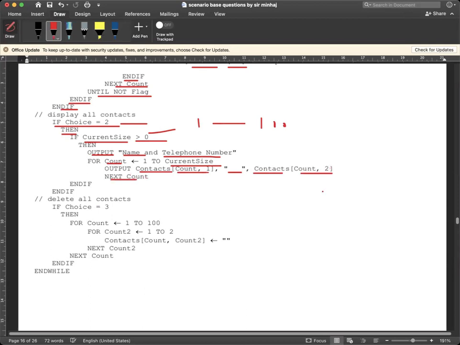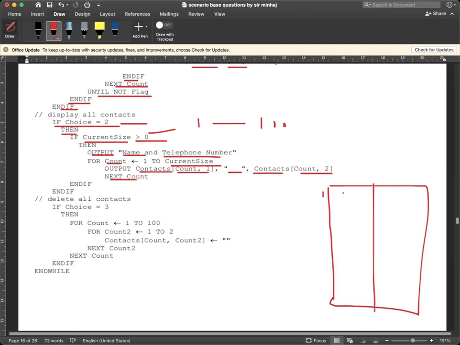Next count. Okay. Like on position number 1, again I'm drawing the table. Number 1, John. The name will be displayed like that, and the contact number will be displayed like that. So again I'm telling you, the contact number is represented by count comma 2, and the name is represented by count comma 1. And if you are going to choose choice number 3, tell me what is choice number 3? Delete all.